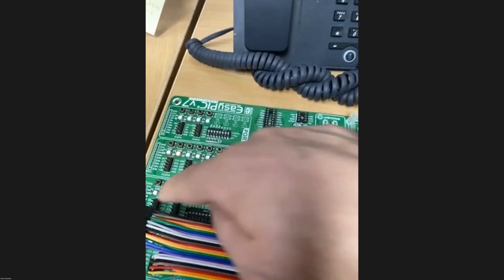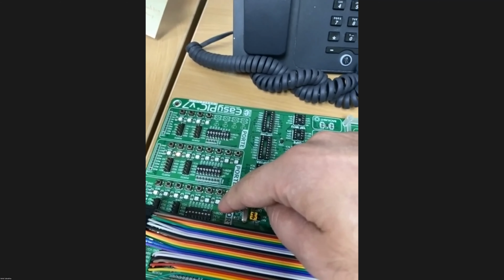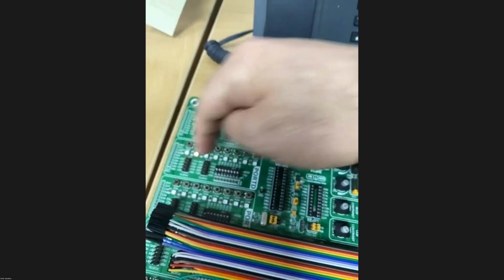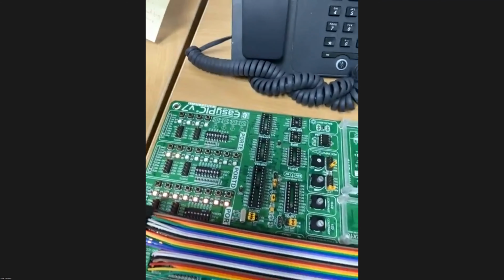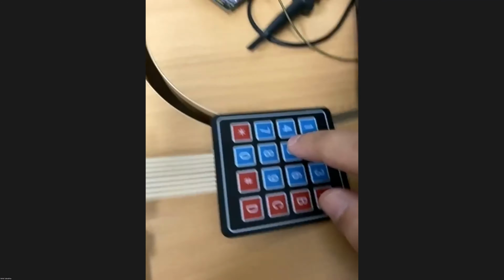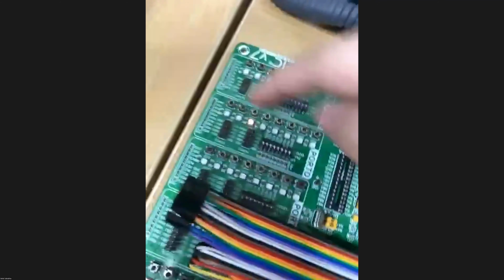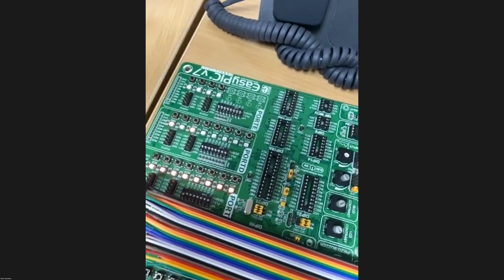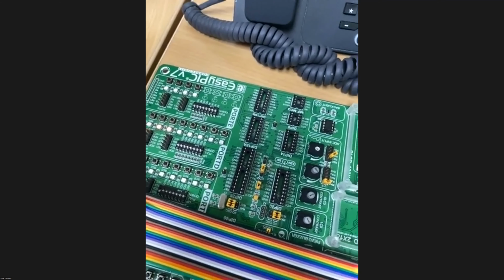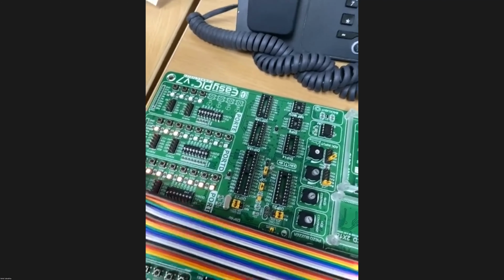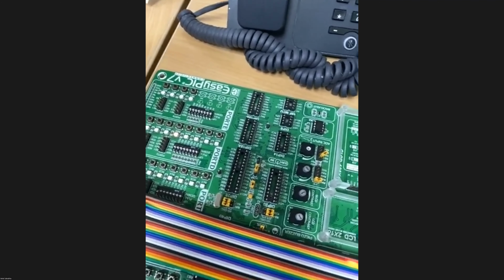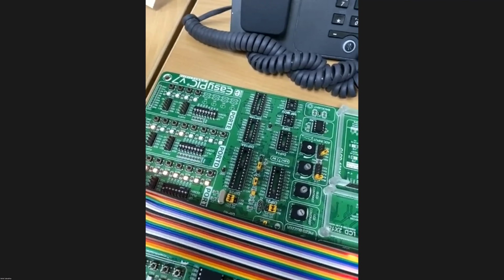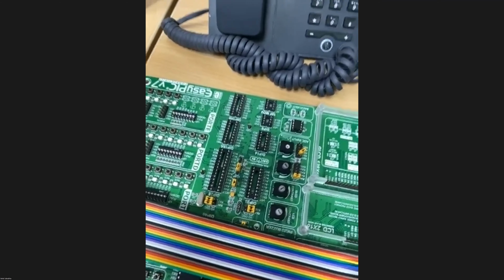I press 2, for example. See, this is the flip. So this is another successful reading. So 0, 1, which is 2. 3, 1, 1. 4, 001. 5, 101. 6, 7, 8, 9, 0, 1, 2.